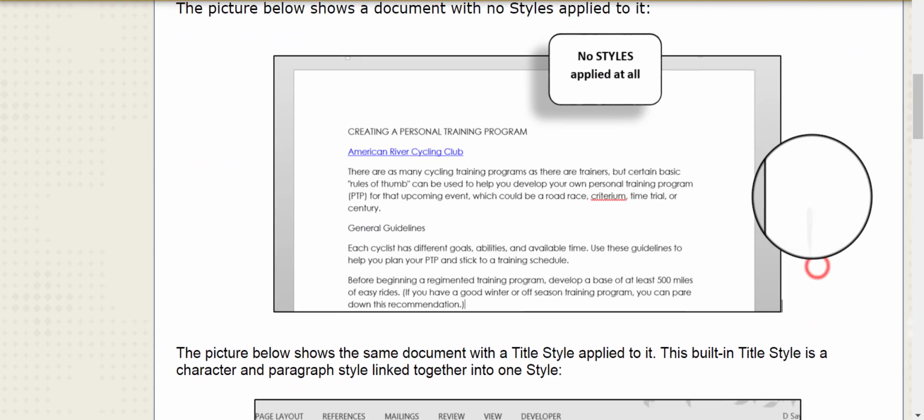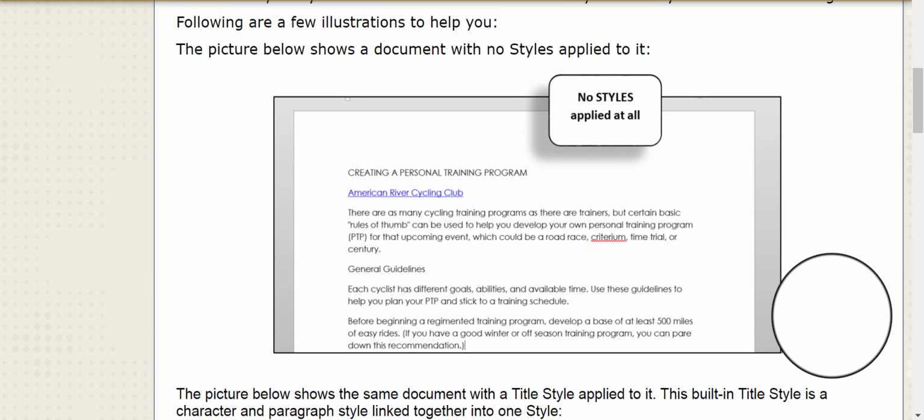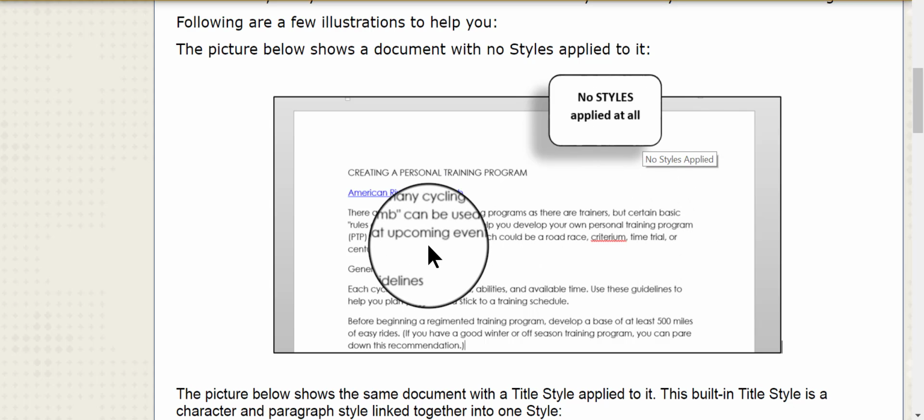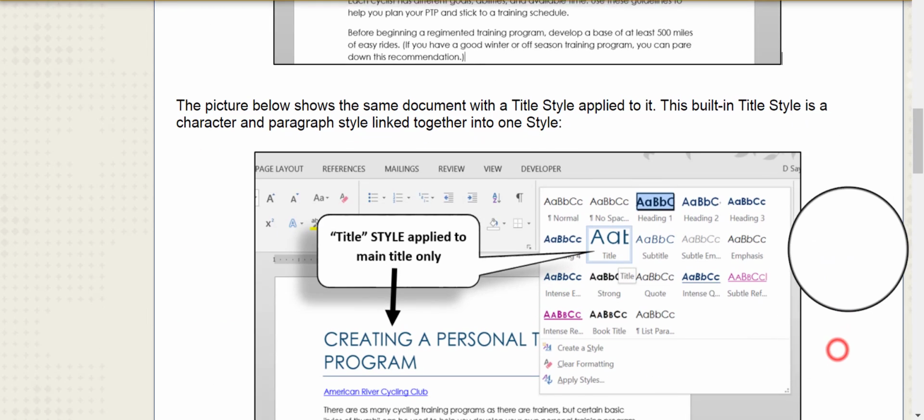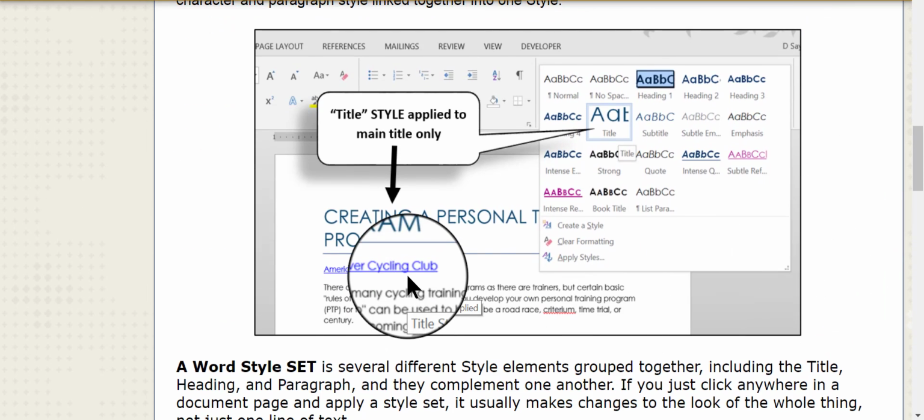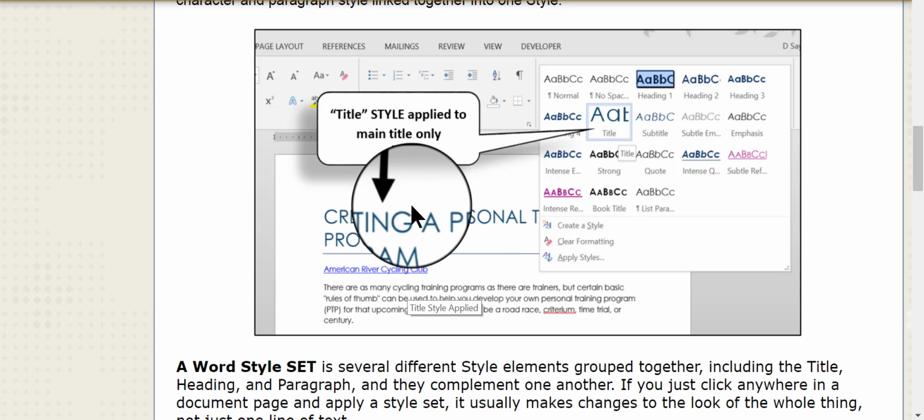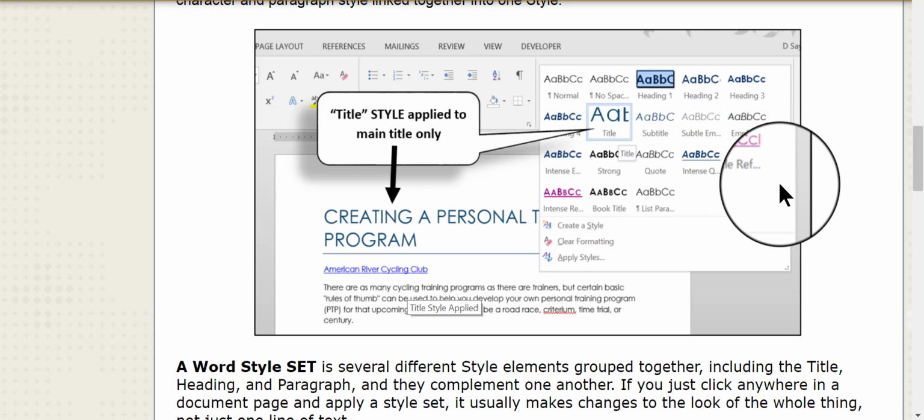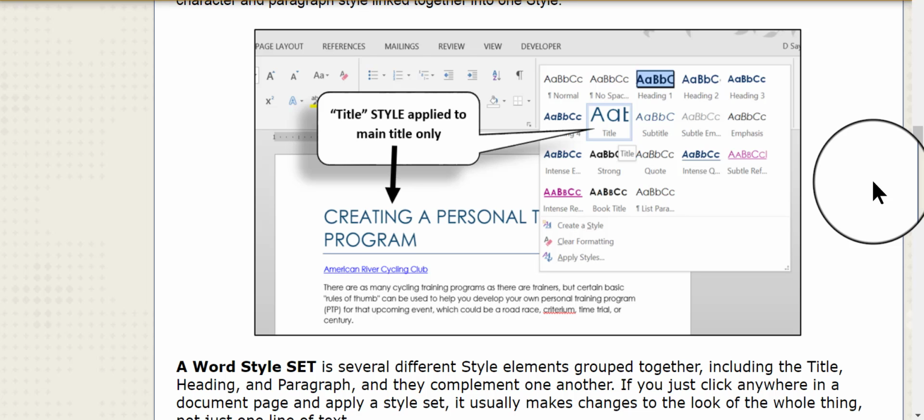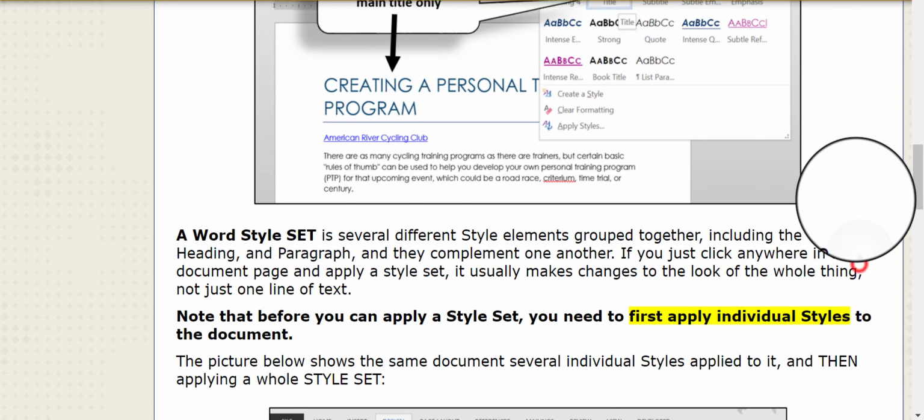So I have some illustrations here that show you the differences. This first illustration shows what a document looks like with no styles whatsoever. This one has nothing applied to it. And then here, the same document has a certain style applied to it, just to the title. There are lots of different kinds of styles, title, subtitle styles, and these are all built in to Word. You can use them. You can also create your own and make sure that the style is exactly the way you want it to look.